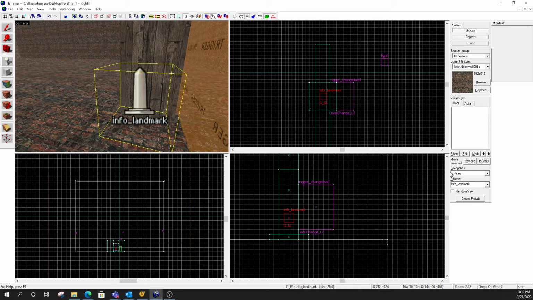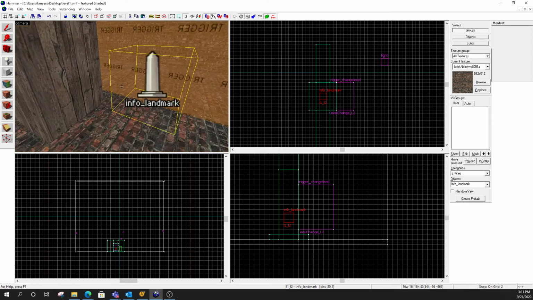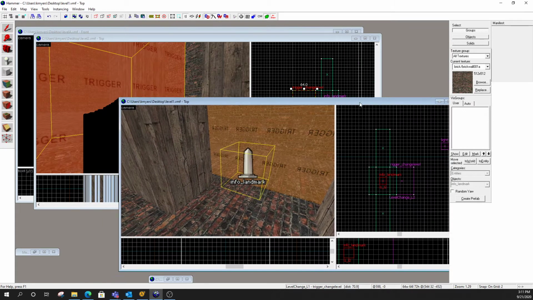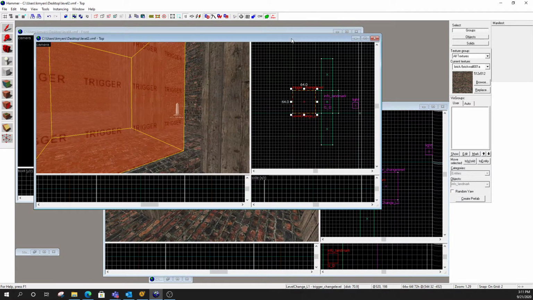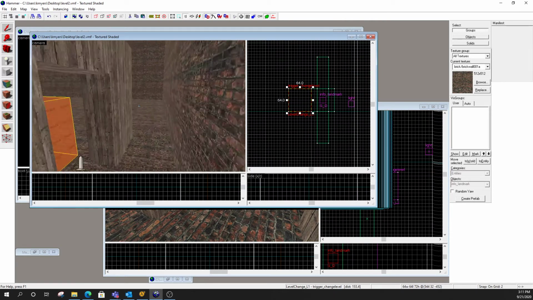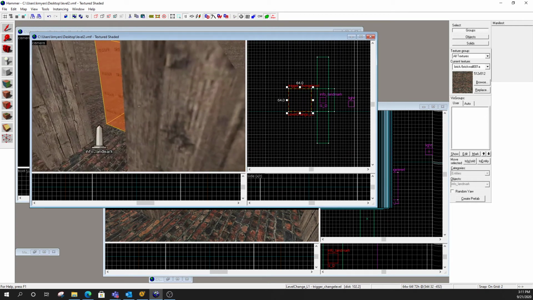I want you to come over here, type in info landmark, and drop an info landmark right in the center of the doorway on both of your maps. Okay, level 1, level 2, they're both going to get an info landmark right in the center of the doorway. So if you look at my sample here, this is my level 1, and this here is my level 2. And if you look at my doorway, there's the info landmark. It's right in the center of this doorway.